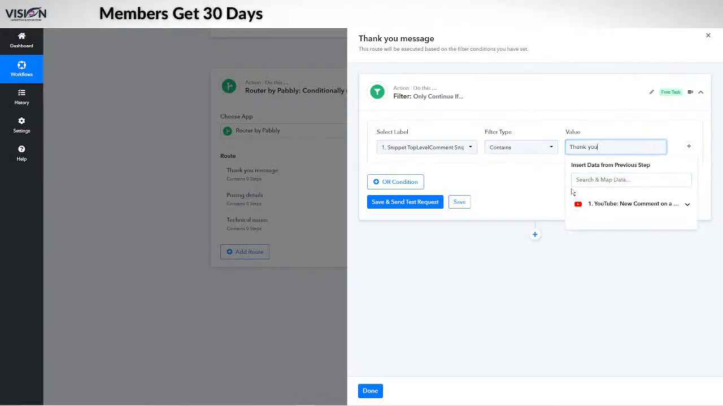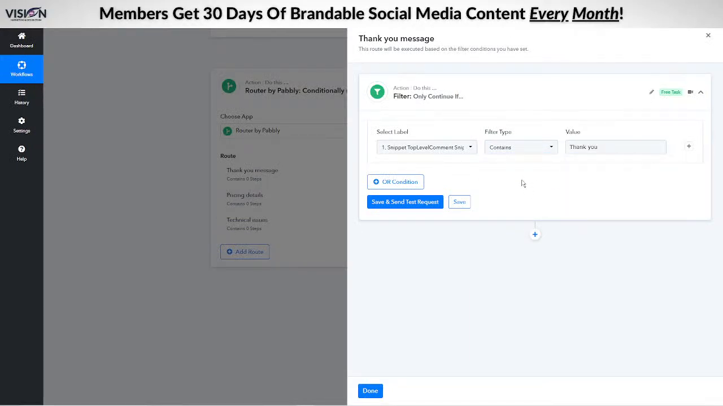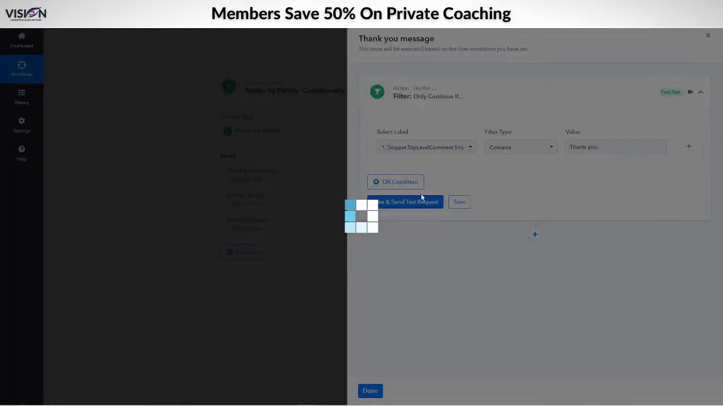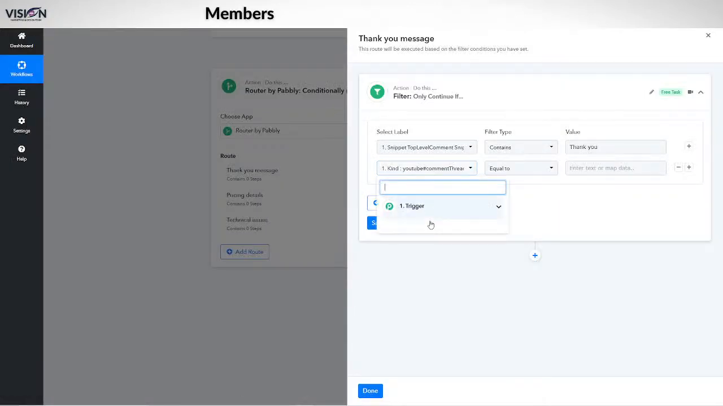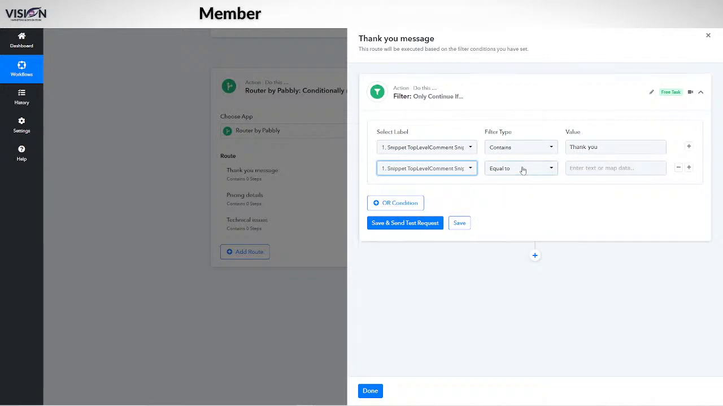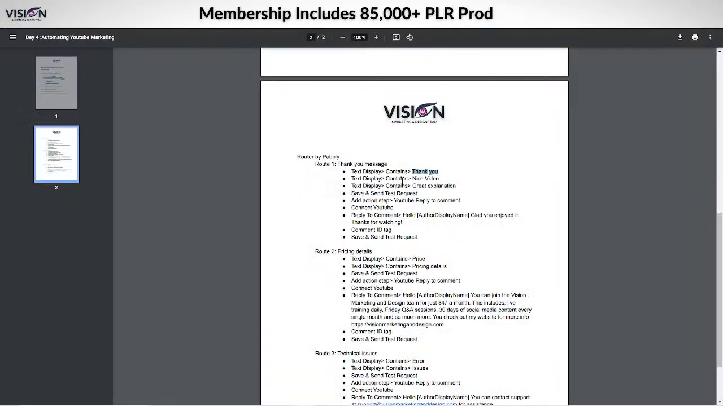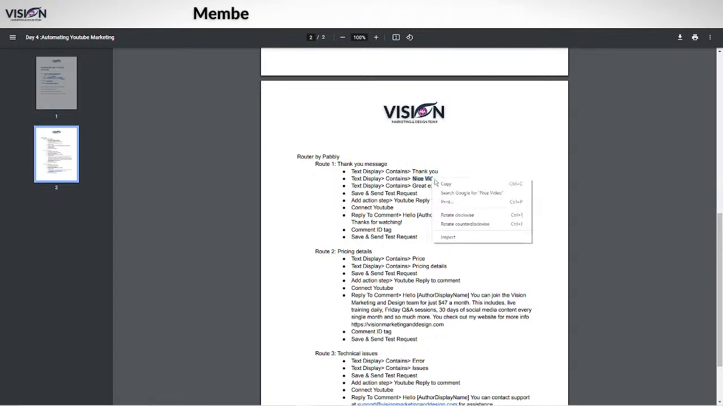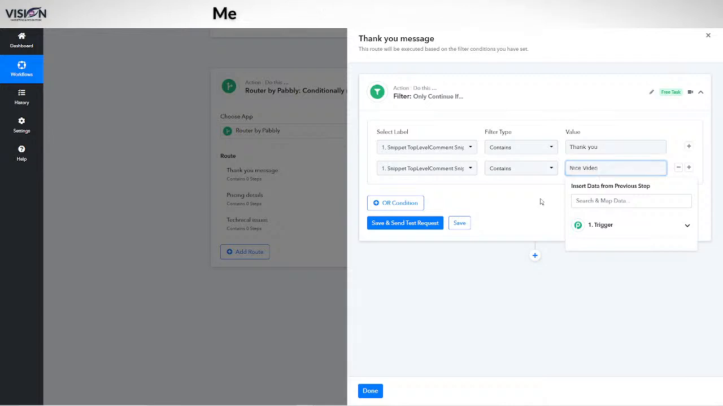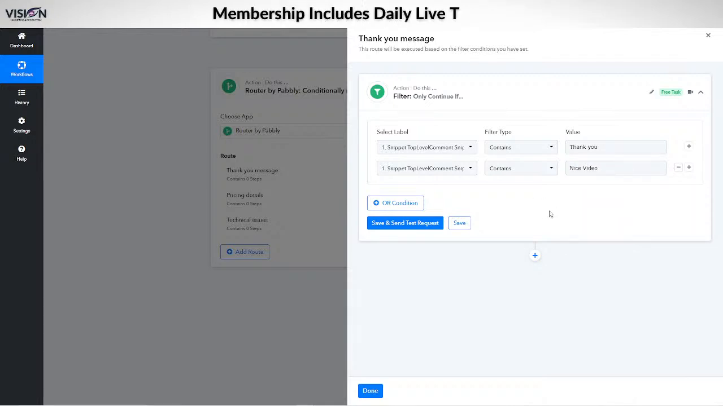Okay, so basically what we're saying is, if someone comments and it contains thank you, we're going to tell it what to do. Okay, but we need another condition. So let's go ahead and add here, and we're going to go to the snippet text display. We're going to say contains, and we're also going to say nice video. So if they comment and they say nice video, we're going to actually create a comment to send to them, or a reply.